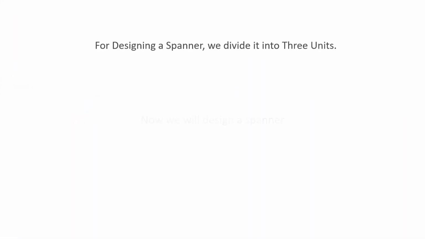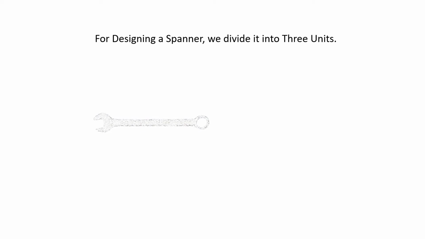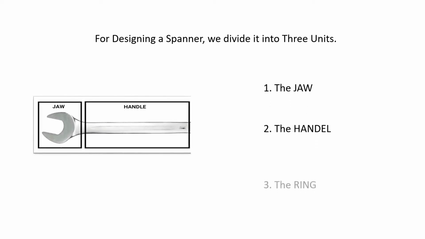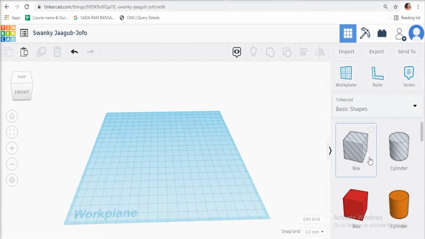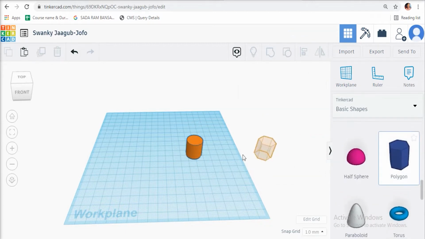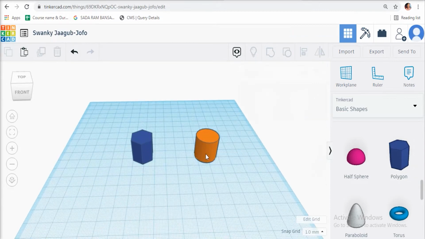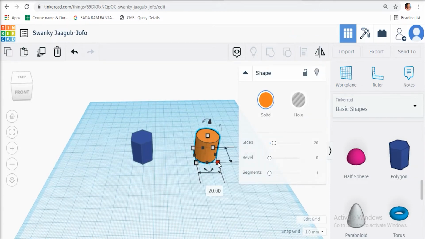Now we will design a spanner. For designing a spanner, we divide it into 3 units: the jaw, the handle, and the ring. To design the jaw, first drag and drop a cylinder and a polygon from the basic shapes to the work plane. Now give the height of the cylinder shape as 10 mm and the diameter as 30 mm.